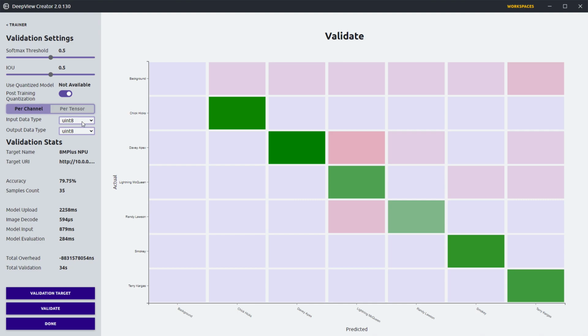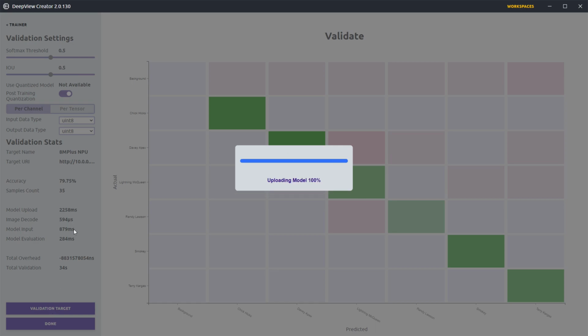And then input data type just refers to what you're going to feed into the model and out. So the models are still trained as floating point, and by default the inputs and outputs are float. But if we're quantizing, you probably want to deal with the integer data directly. So for example, if you have your camera frame is going to be uint8 pixels, and you can feed those directly into the input. So we'll leave that as uint8 per channel, and then we'll go ahead and click validate.